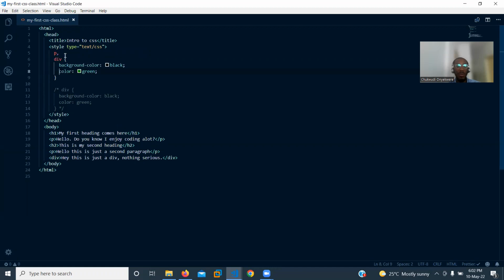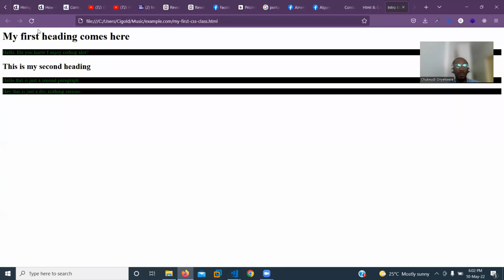So once I press Control-S to save, come back and refresh, you see the result remains the same. So that's just a little intro of how to use CSS.